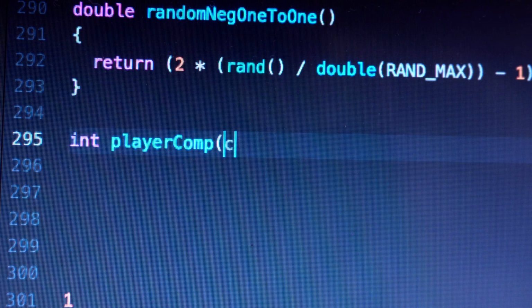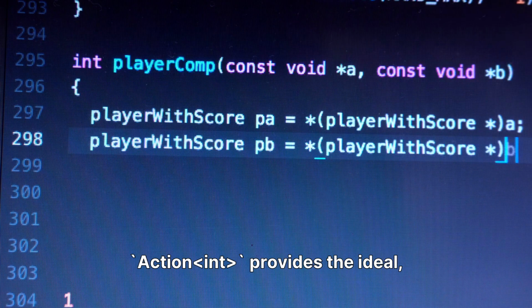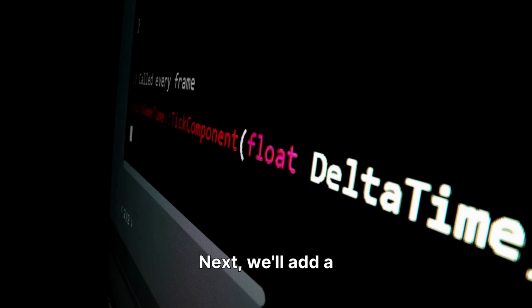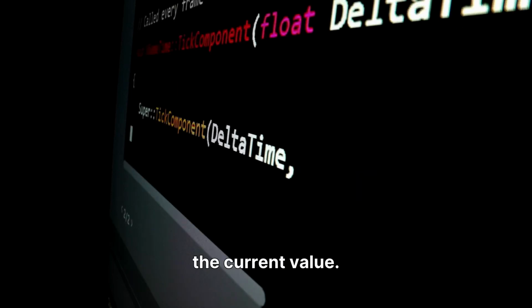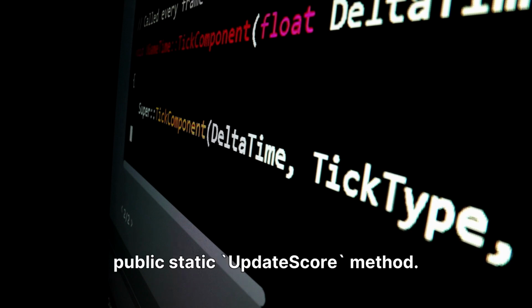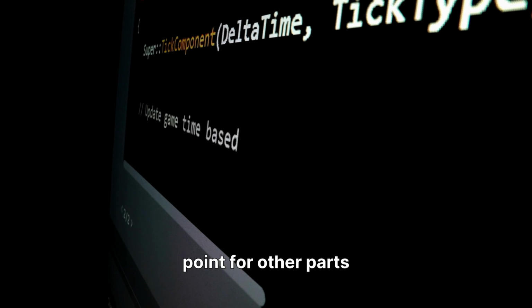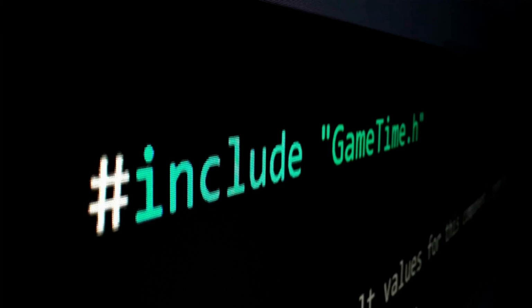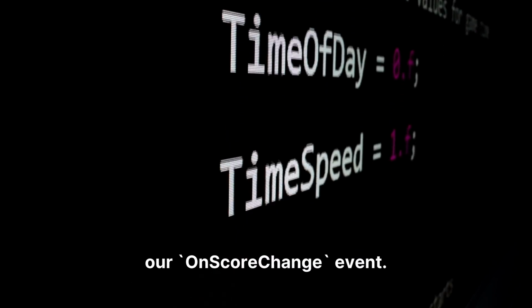Since the event simply notifies subscribers and doesn't require any return value, Action<int> provides the ideal, concise, and type-safe signature. Next, we'll add a private static integer variable named score to hold the current value. Additionally, we'll implement a public static UpdateScore method. This method will serve as the primary entry point for other parts of the game to modify the score, ensuring controlled changes. Inside UpdateScore, we first update the score variable with the new score. Immediately after, we invoke our onScoreChange event.